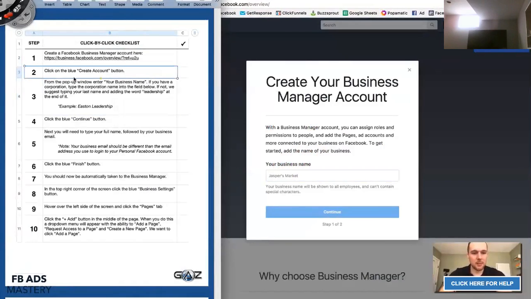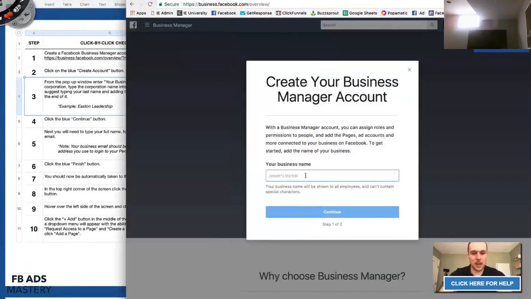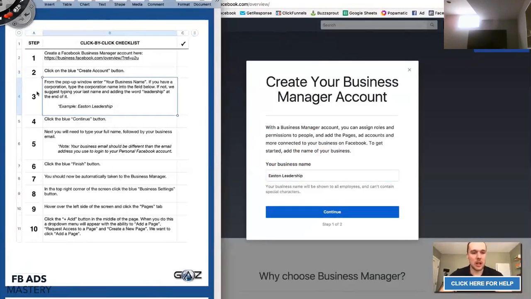So clicking the button was step 2. Step 3 is now typing your business name. So if you have a corporation name, then type your corporation name here. If you don't have a corporation name, then what I suggest doing is typing your last name. So in my case, it would be Easton, and then just adding the word leadership to the end of it. So Easton Leadership, your name, or your last name, leadership. Okay, I have that outlined in the workbook as well. Then you're going to click the blue continue button.